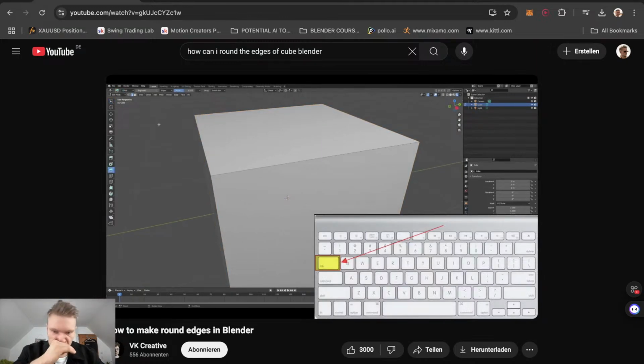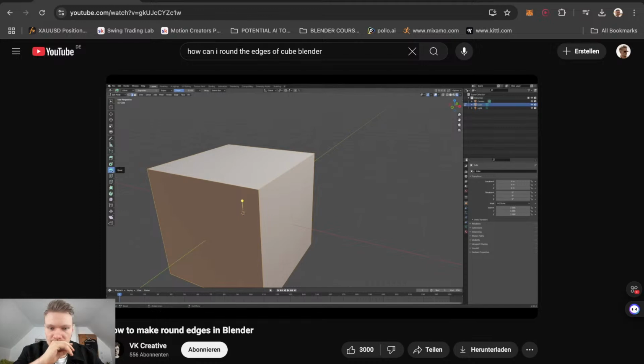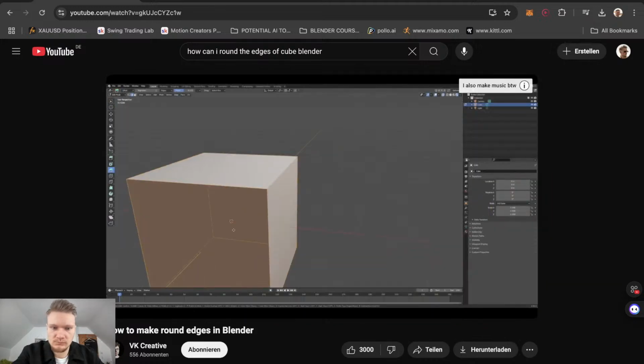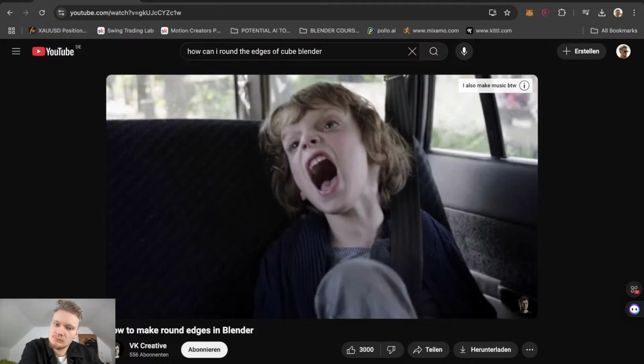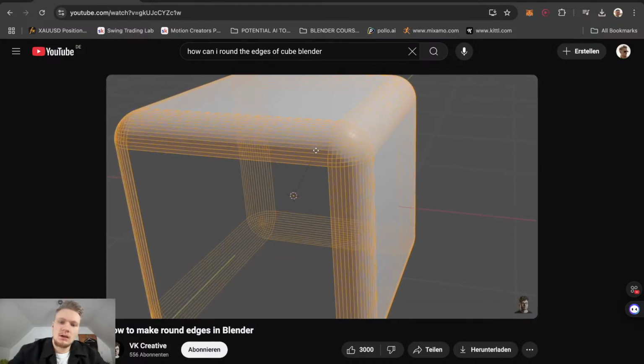Well, you tab into edit mode, you select your edge or whatever. You can also select all the edges, and you take the bevel tool, which you can do by hitting Shift spacebar and then Command B. Shift spacebar opens this thing and then bevel, Command B, there we go. So now you can bevel. How do you make it round? You scroll up. That's literally how I do it with the mouse wheel.